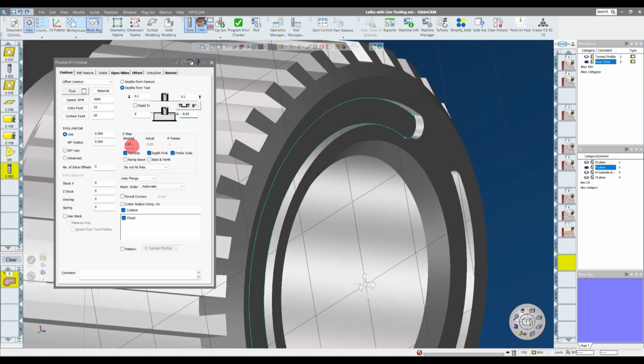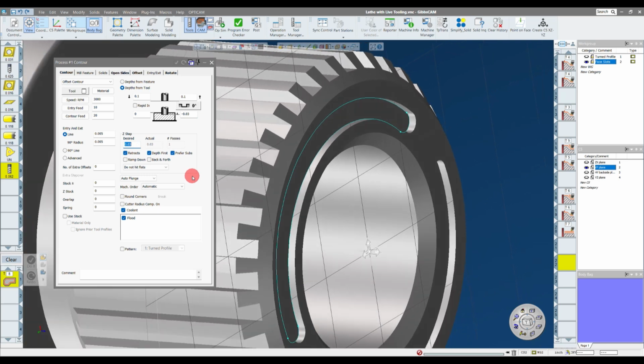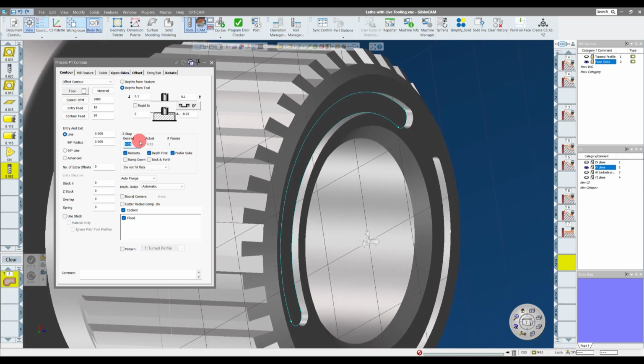Okay, so my Z step, this is the depth of cut. So it's a very small end mill. So let's go 15 thousandths.